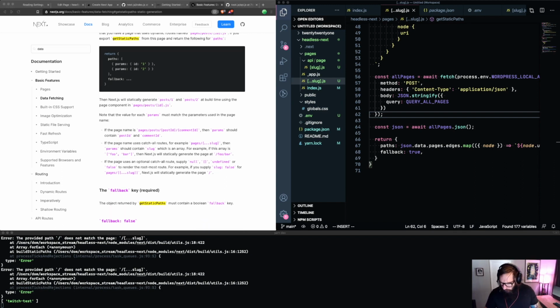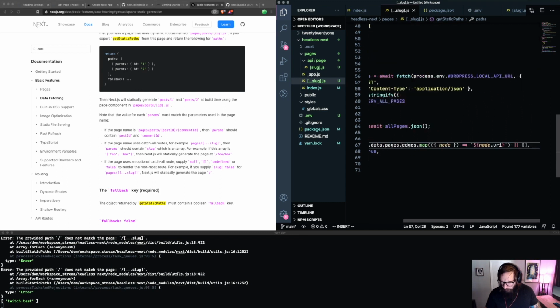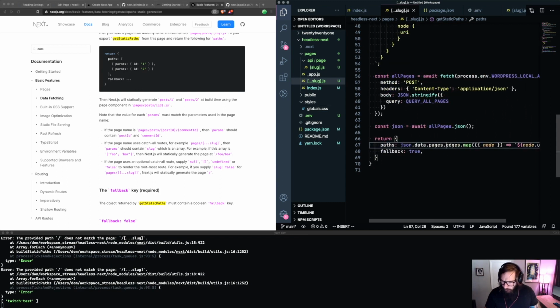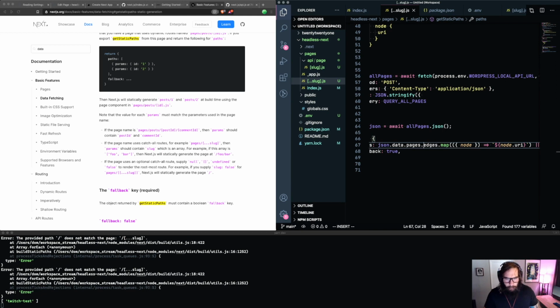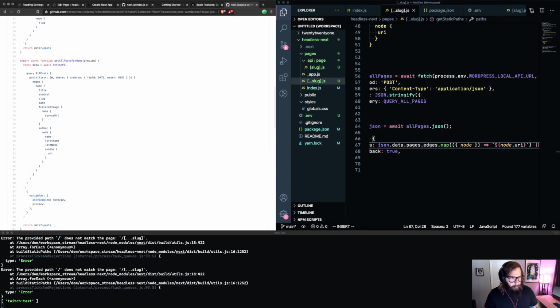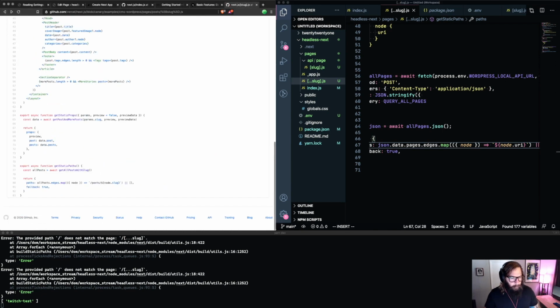Yeah, ours looks a little different than this because we're mapping and we're not setting any params here, are we? I didn't miss anything in here, did I? Node dot select, no. Interesting. Okay.